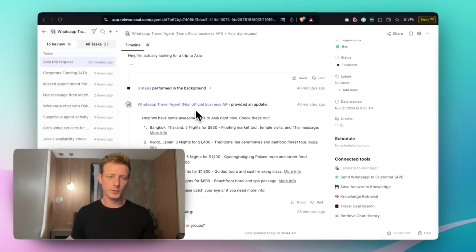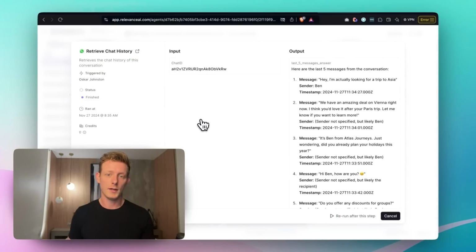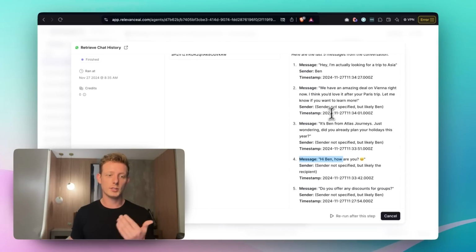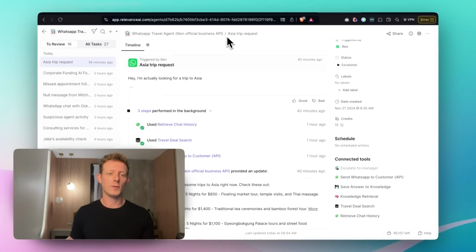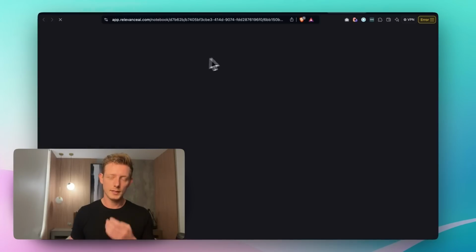I'm going to show you through the example. You can see I responded to him, hey, I'm actually looking for a trip to Asia. And it first used the retrieve chat history, and gets the last 5 messages from the conversation. So you can see, hi Ben, how are you, it's Ben from Atlas Journey. These are the outreach messages we sent. Then we have the use travel deal search, of course, because I asked for trips to Asia. So let me show you this tool first in a little bit more detail.